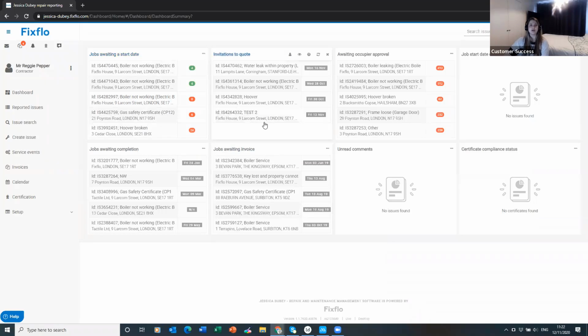Next to that here, we have got invitations to quote. And again, these are jobs where they've been asked to quote for the job. They can see like the details here about the job, for example, the IS number, the property address, and also the title. And on the right hand side here, they can see when the invitation to quote actually will end.